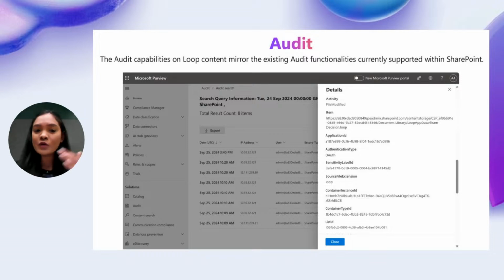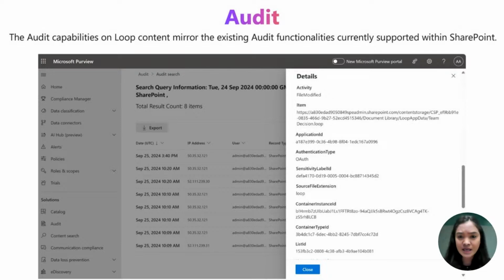As you can see, most of the key value pairs on this page are already stuff that exists in the SharePoint world. You can see the item for a specific Loop file called team decision. We can see that this Loop page exists in a container named CSP_some GUID. And then we can see that the file path is that container URL. And then the document library now has a folder called Loop app data. So this is the file path, and we can very clearly see it in the audit logs. We can also see that the application ID denotes the Loop app ID. We can see that this Loop page has a sensitivity label on it.